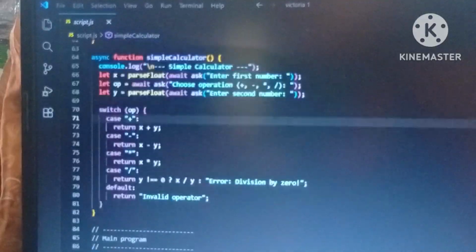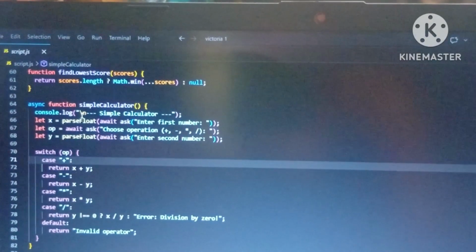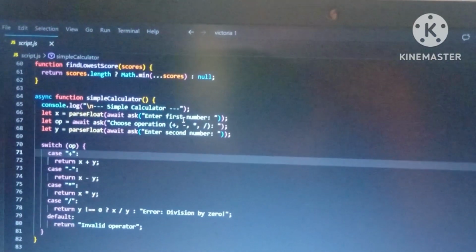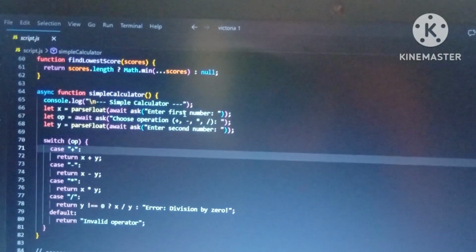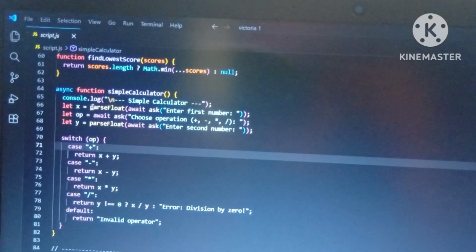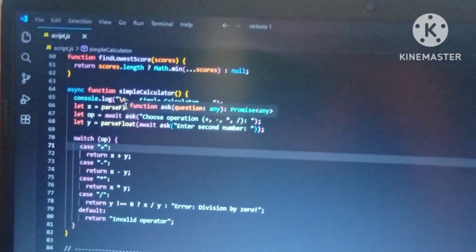Then the simple calculator. This is a line breaker, which will display simple calculator. The first thing is to change whatever number is going to be input to an actual number, because the interface number is seen by JavaScript as a string, which we are going to change to a number using parseFloat. Some people use Number, but for this video we are going to use parseFloat.